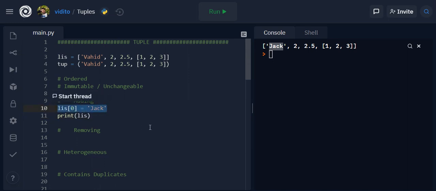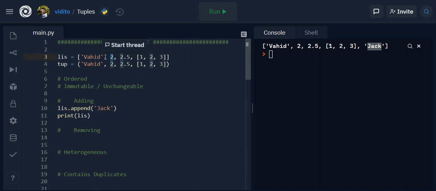I can also do something else with append. So I can also say list dot append and let's say Jack. So add Jack to the end of this list. Now if I run this, you can see Jack has been added. If I want to remove, for example, number 2 here, I can simply use remove. So I want to remove number 2. So if I print, you would not see number 2 here. So Vahid 2.5, so number 2 has been removed.